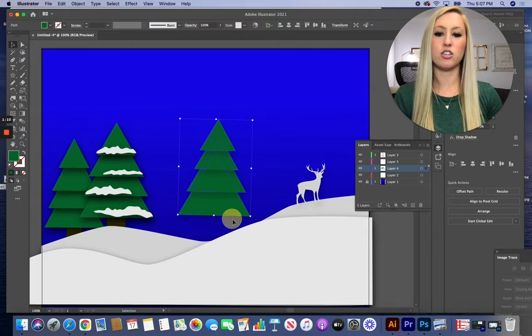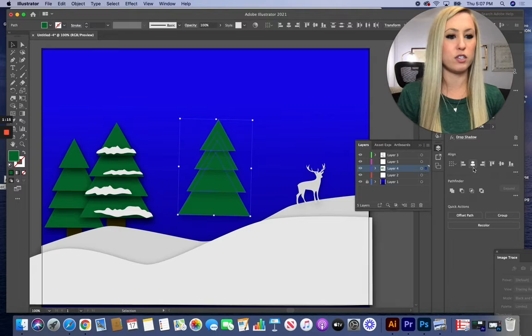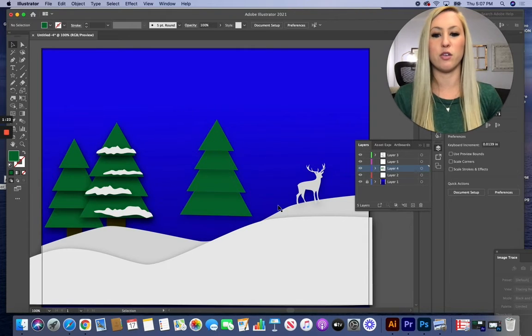Now I'm going to grab each of these pieces, and if you look at your alignment options, you're going to see the one that has a line straight through the center. It says horizontal align center. If you click on that, that'll automatically align all of your triangles right down the middle so they're ready to go.